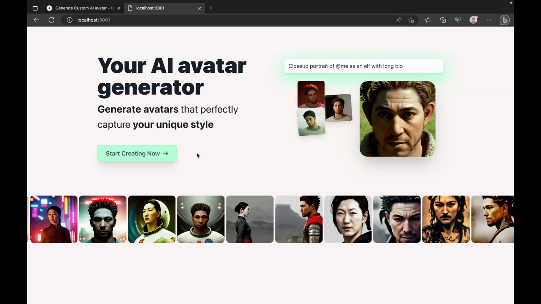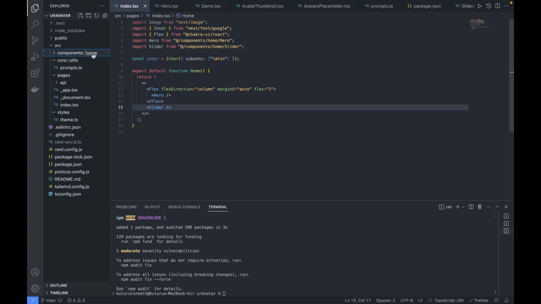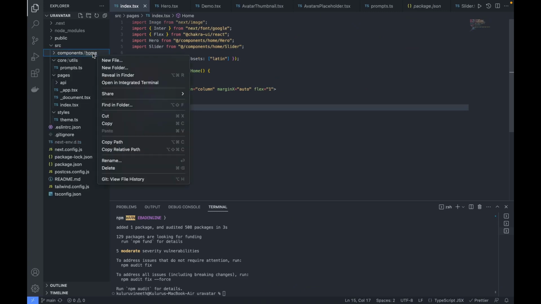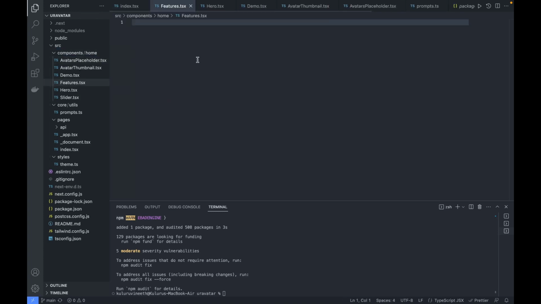So heading back to VS Code. Okay, so what we do, we'll create a same in the homes folder. We'll create a new file called features.tsx, and then write component related to this feature.